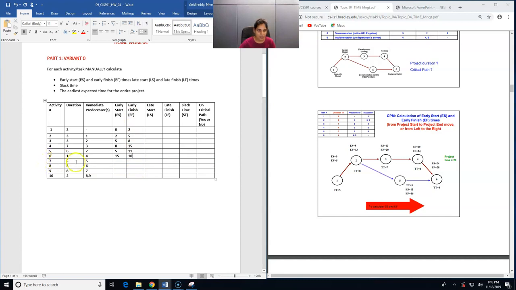Now for activity number 7, we have 5 as the immediate predecessor. And for activity number 5, 11 is the early finish, which will be the early start for activity number 7. And we have the duration as 5. So 11 plus 5 is 16, which will be the early finish for activity number 7. Next, we have activity number 8, for which activity number 6 is the predecessor. So for activity number 6, 16 is the early finish, which will be the early start value for activity number 8. And we have the duration as 4. So 16 plus 4, it's 20, will be the early finish value for activity number 8.